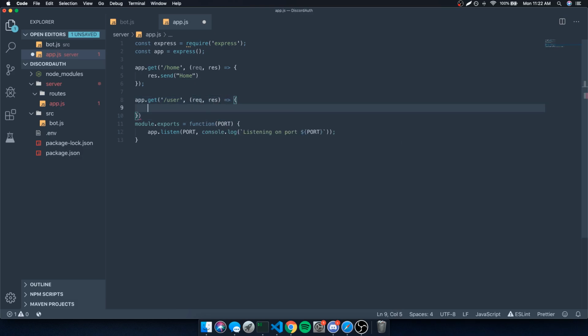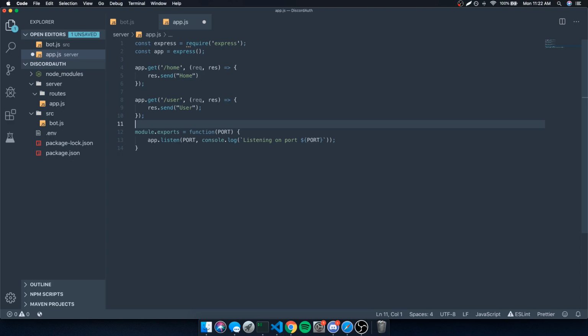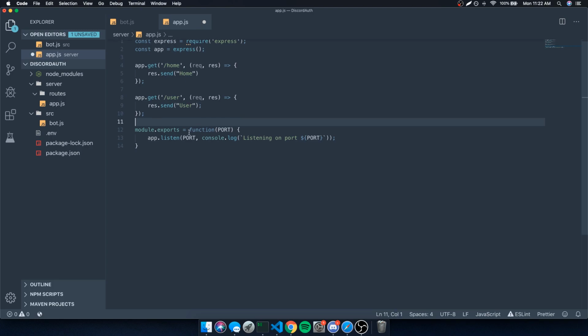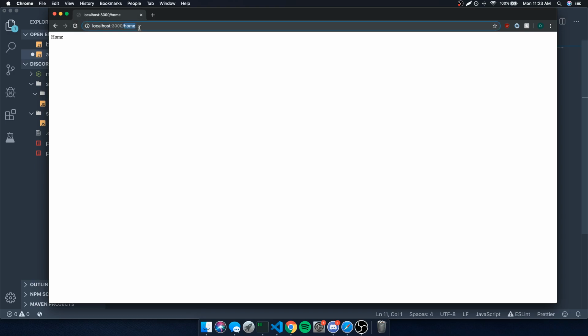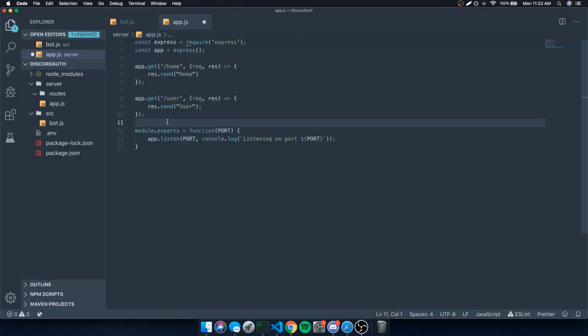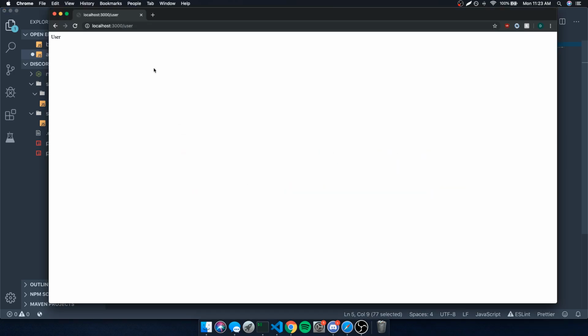This user route could do whatever you want, but the ideal situation when you're building an API is that these routes are pretty much like different endpoints. So different routes should handle different things. For example, the home route should probably render a web page that takes them to the home page. The user route could give them information about the user. If I go over to user, it says user. So we have different routes, and different routes give us different things. If I go back to home, it goes back to the home route.